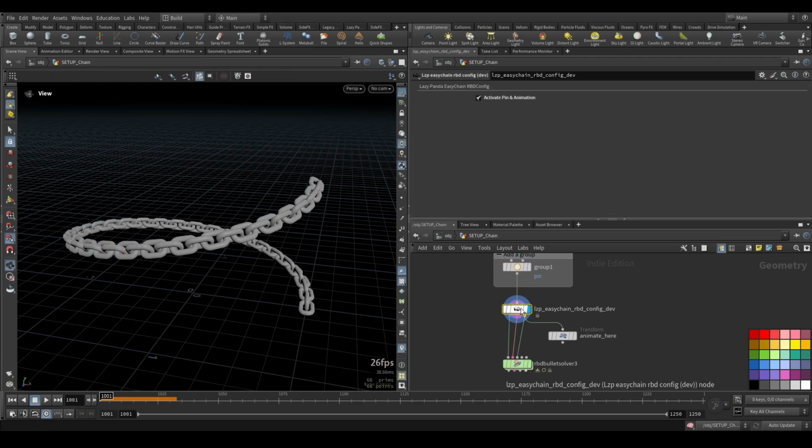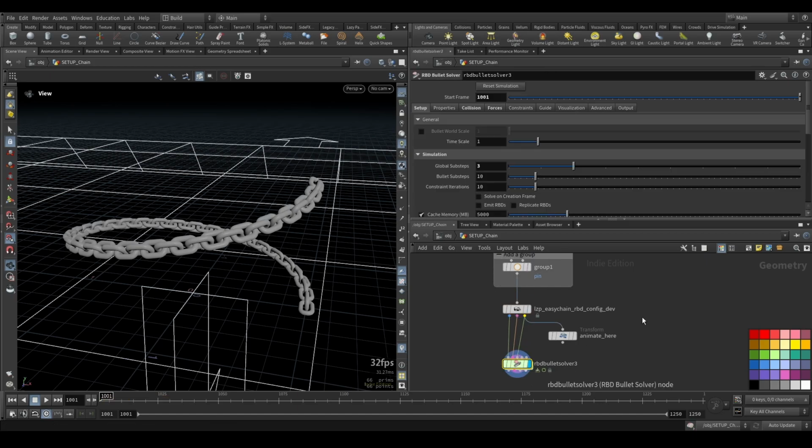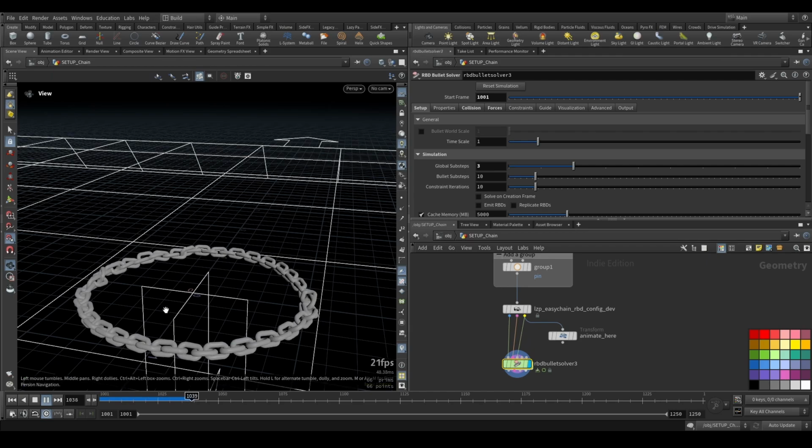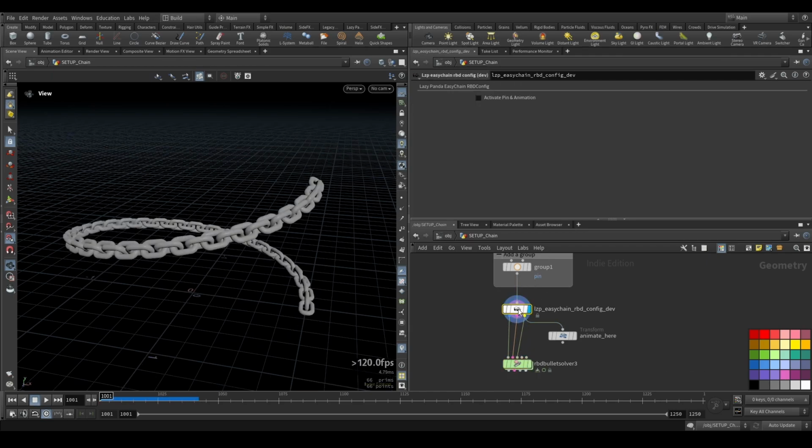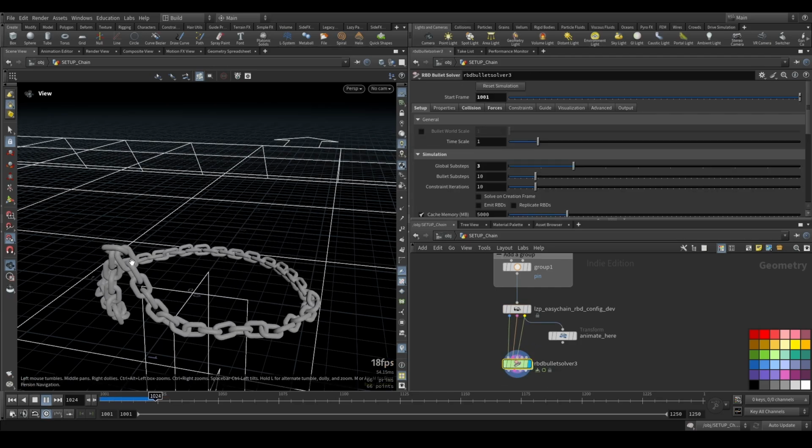So now in the EasyChain RBD config, there's a lot more stuff going on in here, where you can activate the pin and animation. So if I don't activate this, which is the default, and I hook everything up in the simulation, you can see it just falls down. So what we can do now is activate the pin and animation. If I activate this, it will get pinned.